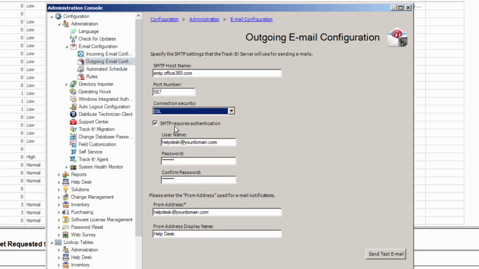Check the SMTP requires authentication box. Put in the email address of the account that's going to be sending your email and the password, of course. Down here, you usually want to put that same from address. And here you can put the display name that you want to display on the incoming email when Trackit sends out the notifications. Then you want to click the Apply button here.